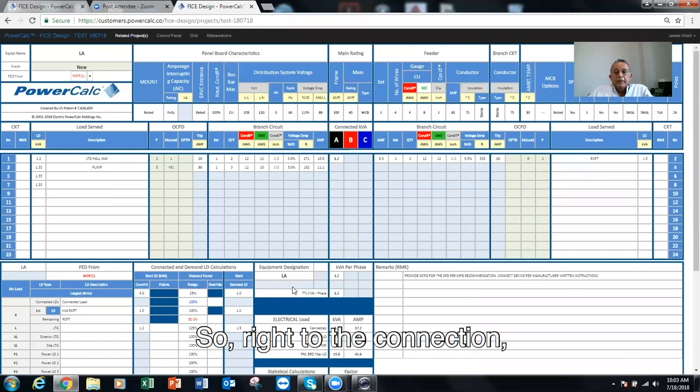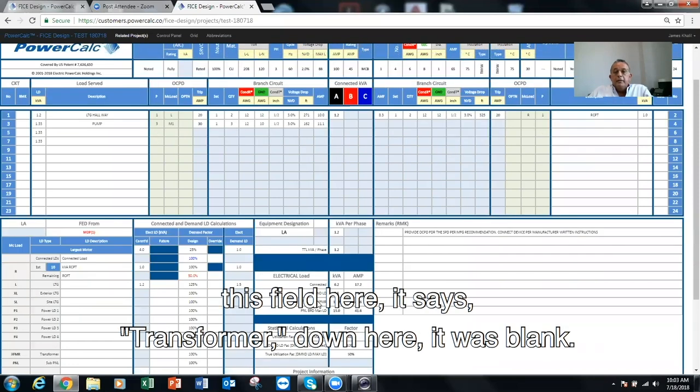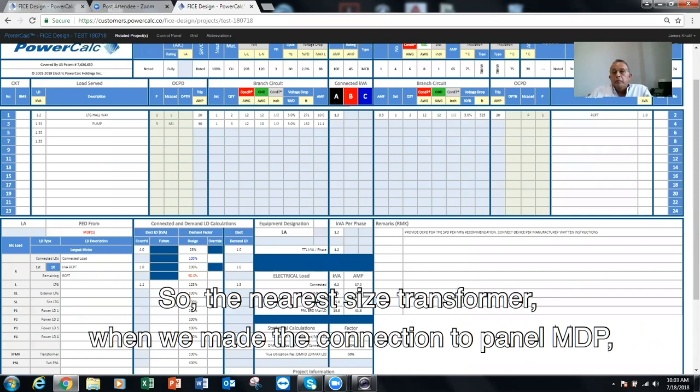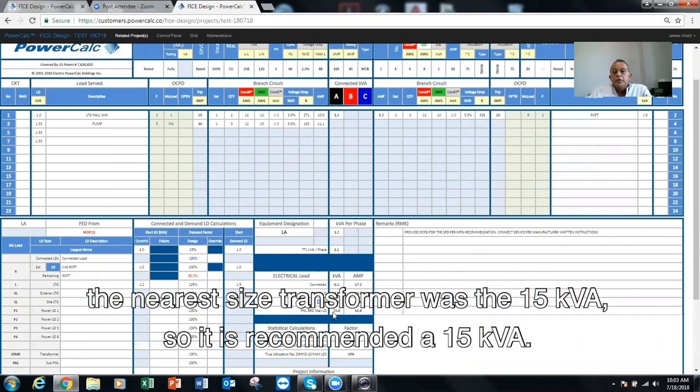Prior to the connection, this field here that says transformer was blank. The connected load was 6.2, demand load was 7.5. So when we made the connection to panel MDP, the nearest size transformer was the 15 kVA, so it recommended the 15 kVA.